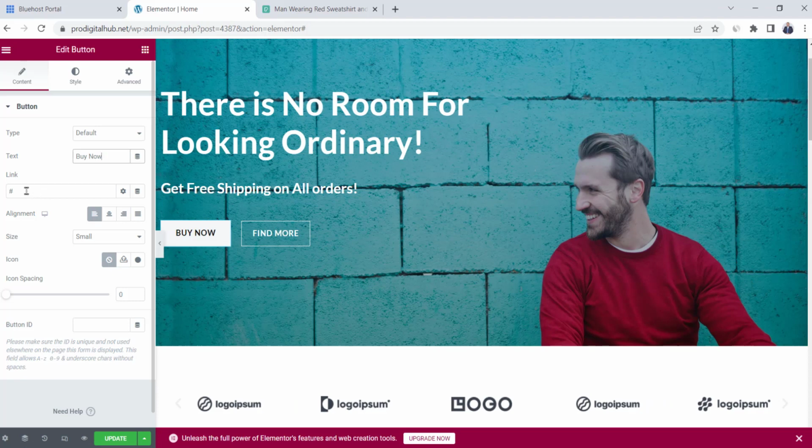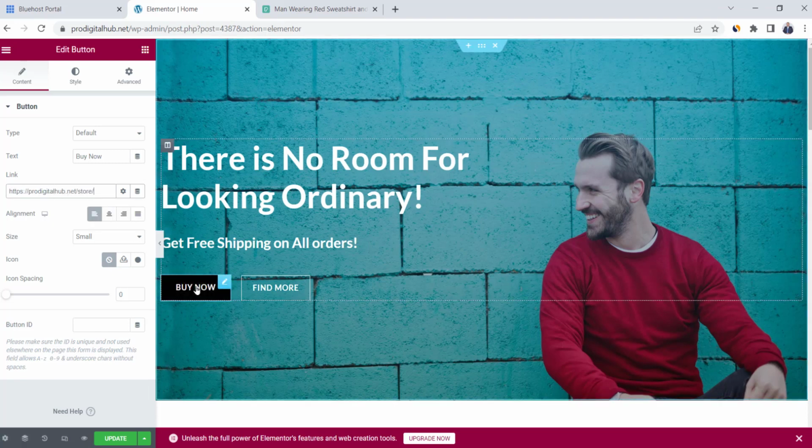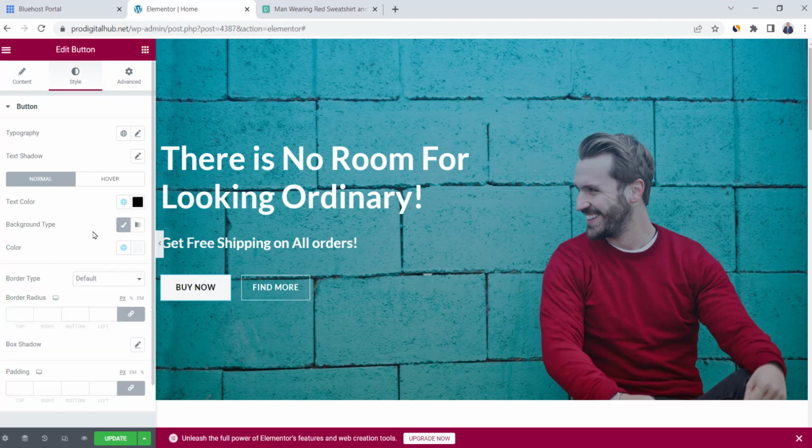The hashtag means that this button won't be clickable. Delete the hashtag, and let's add a link. You can add external link, but to get the best out of this button, direct it to All Products page. Start writing here Store, and the Store page will appear here. This page is auto-generated by WooCommerce, and it contains all products. And if you want to change button color, click on Style. Go to Color and click here.